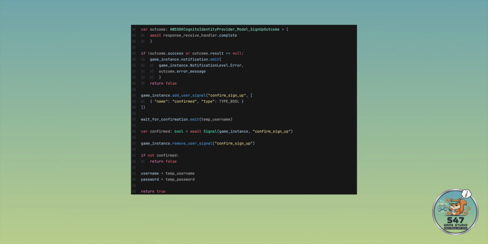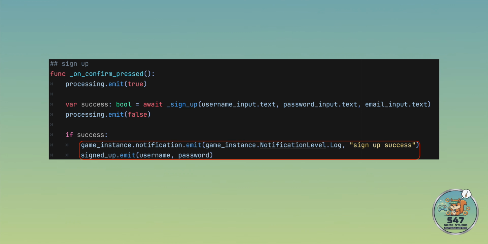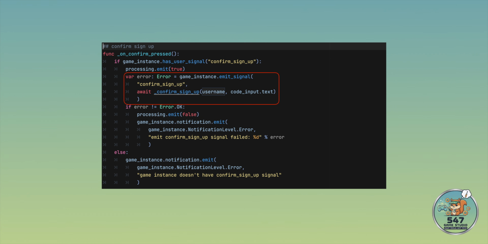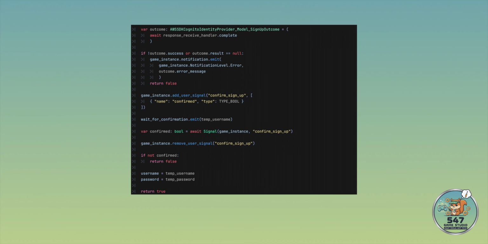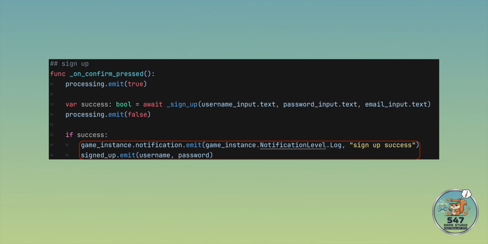Once finished, we emit the confirm_sign_up signal alongside the result. The sign-up panel catches this signal outcome. If successful, it stores the username and password, displays a sign-up success notification, and emits a signed_up signal.